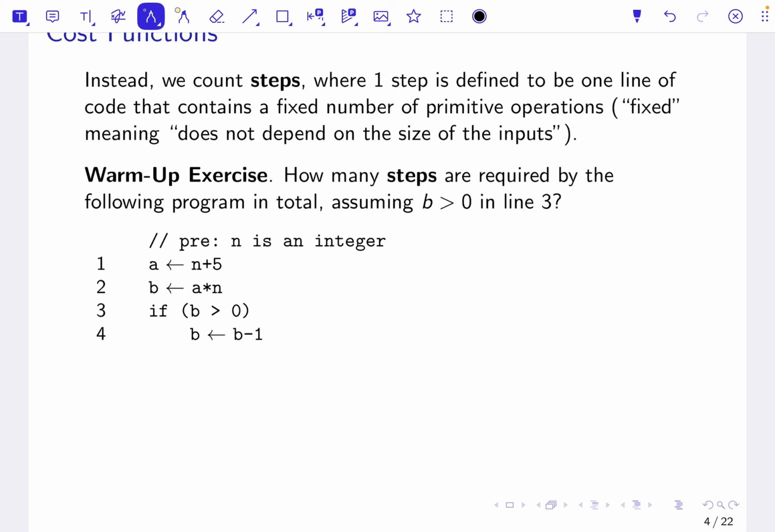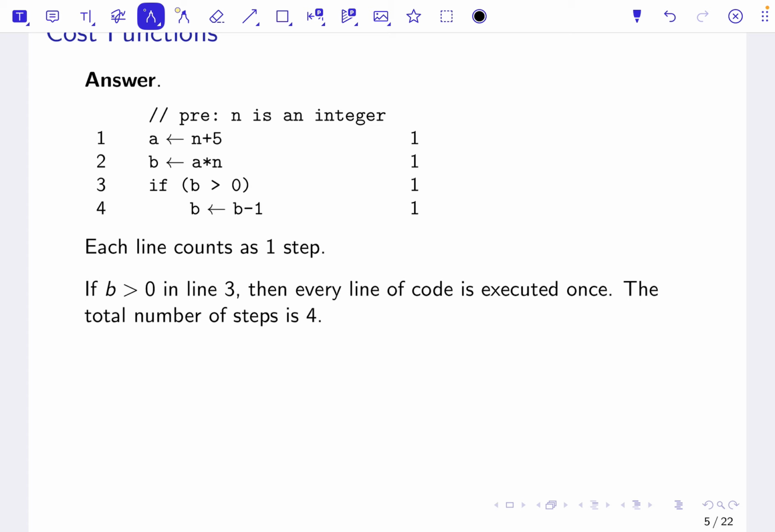So basically, a step is a line of code that isn't a loop. So check this out. Line 1 has one step because it's not a loop. Line 2 has one step because it's not a loop. Line 3 has one step because it's not a loop. Line 4, let me check my notes. It's one step. So much easier.